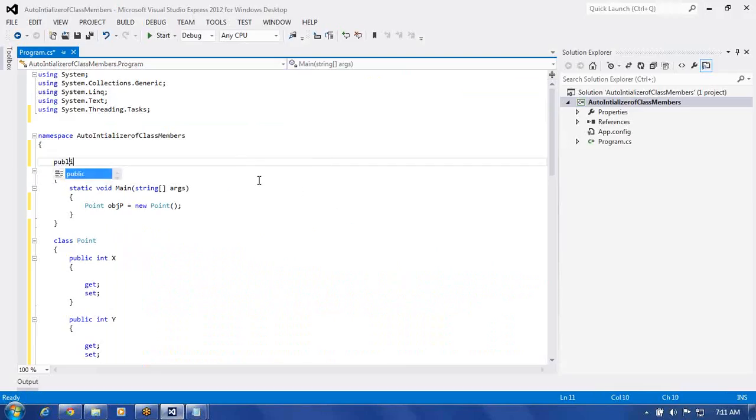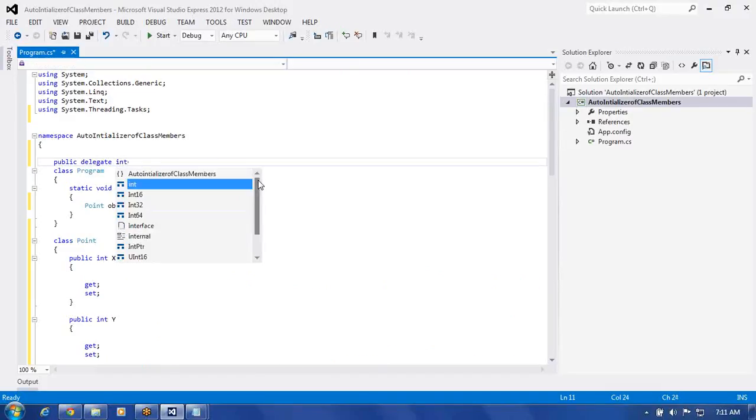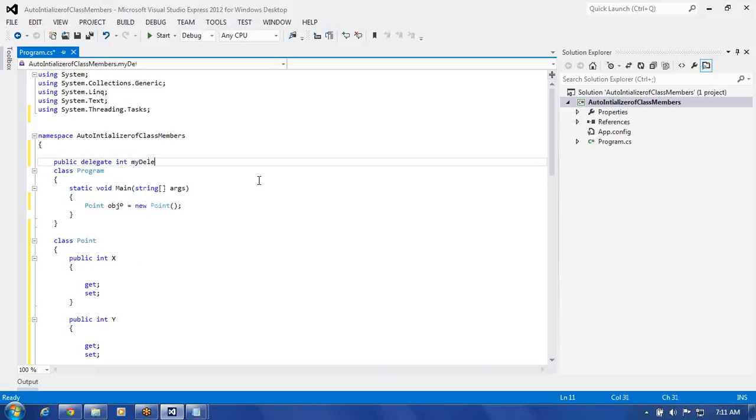We put like this: public delegate int MyDelegate, followed by int a, int b. Like this, we declare. We have created our own delegate: public delegate int MyDelegate(int a, int b). This way we created it here.